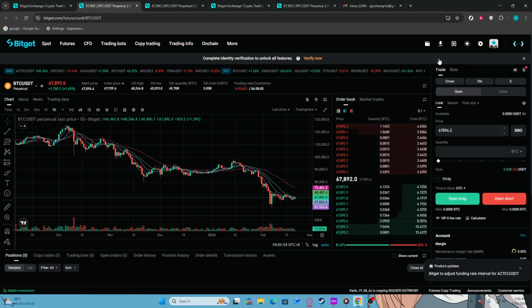This action will redirect you to the detailed trading interface where you can input your trade parameters. In the trading interface, select the limit order type. This option allows you to set the price at which you want to open your long trade. A limit order is beneficial as it provides more control over the entry price compared to a market order.